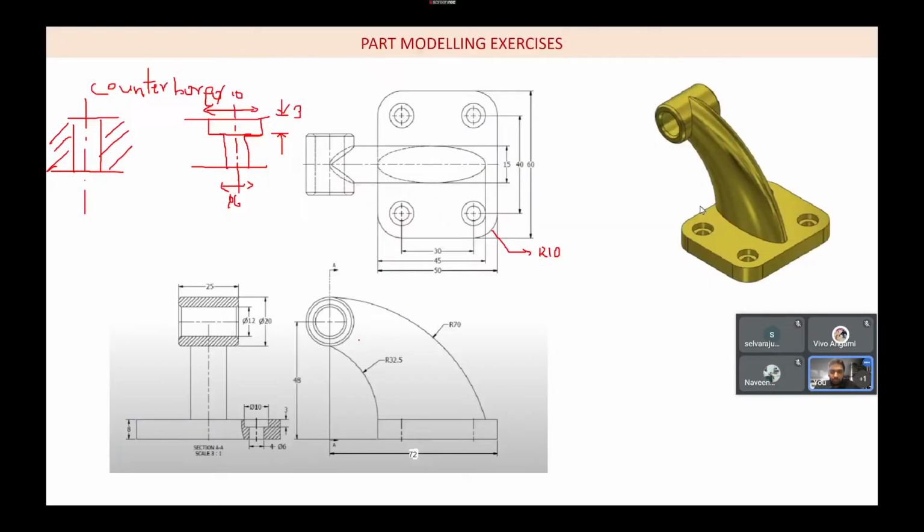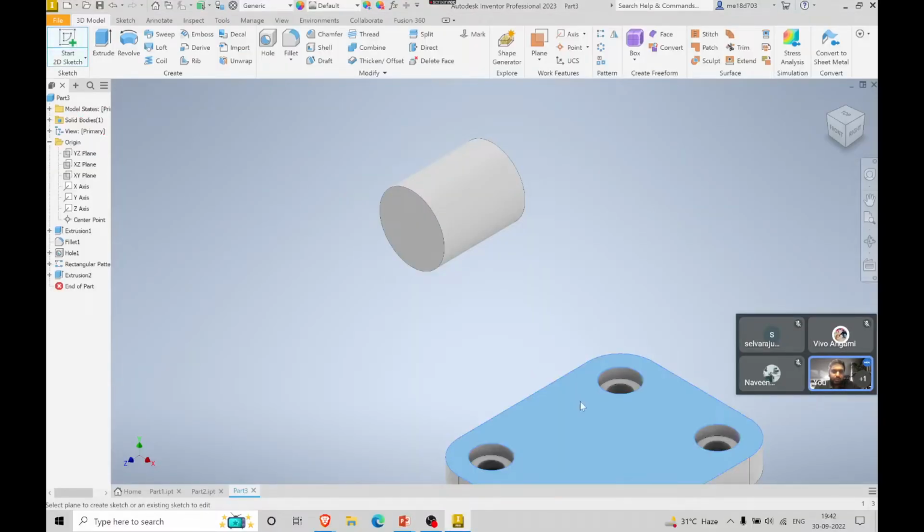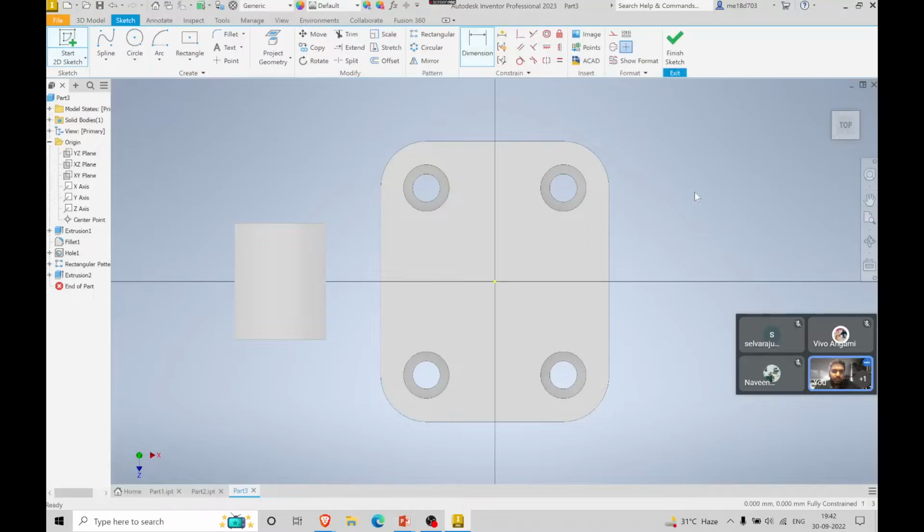So now we have to create this portion. So this is created and the cylinder we have created. We will do the hole later. So before that we need to do this support portion. So first we have to get this sketch. So for that I am going to sketch in this plane.